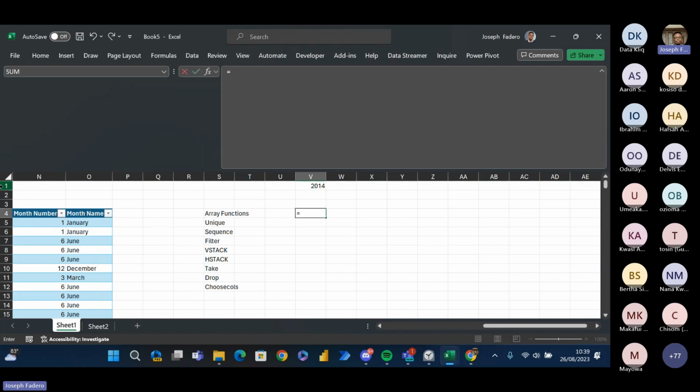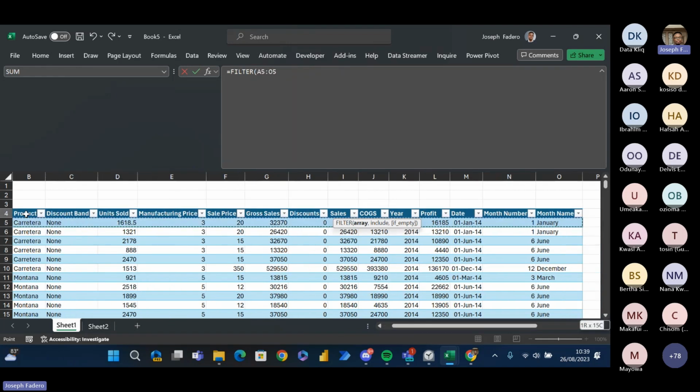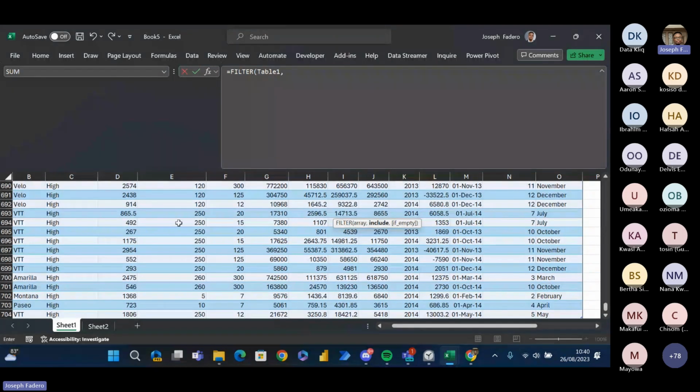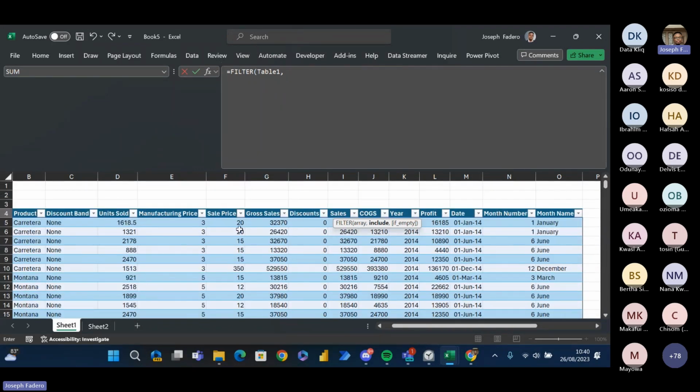So I'm going to do equals filter. I want to filter this entire table to dates greater than 2014. The first thing filter asks you for is the array. Filter asks you to provide an array. Then the next thing is, what do you want to include? What do you want to filter?